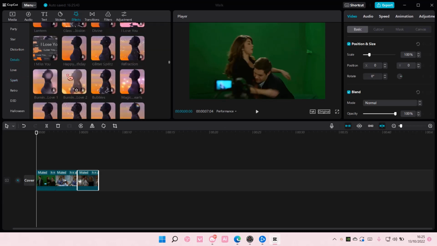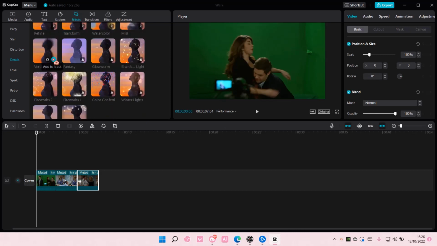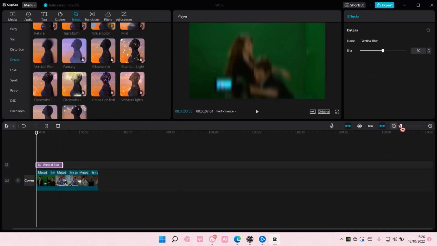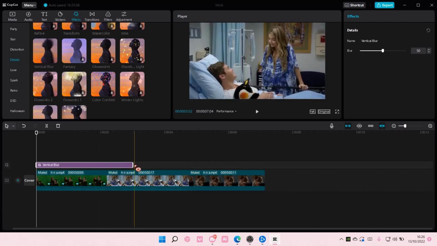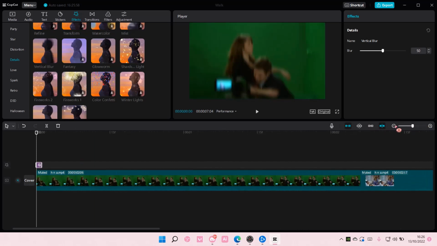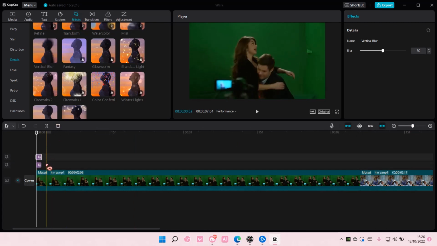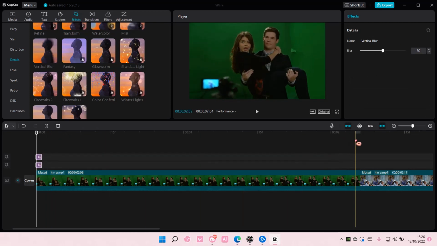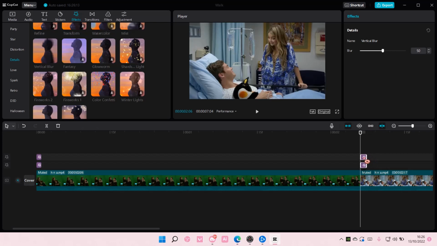Okay, details first. You're going to add in the vertical blur first to the video, and you want the effect to be super small. So like here, like that small. And you're just going to copy it and put it on top like so. Then you are going to do that to the others too, like the other videos.